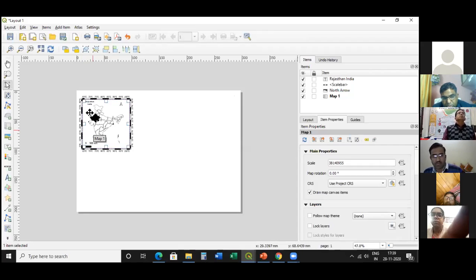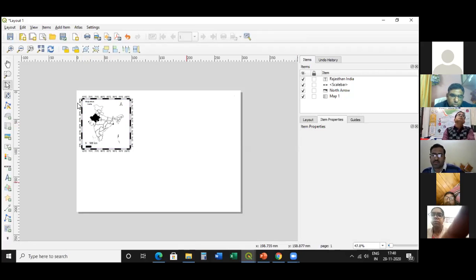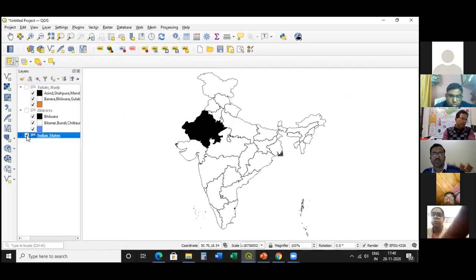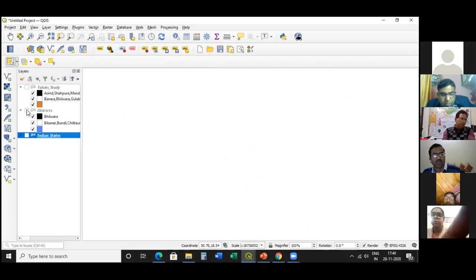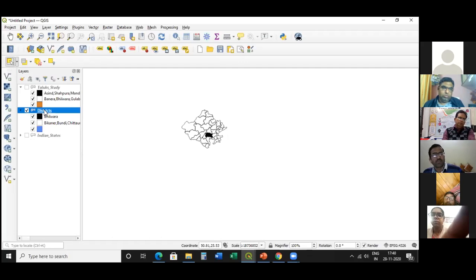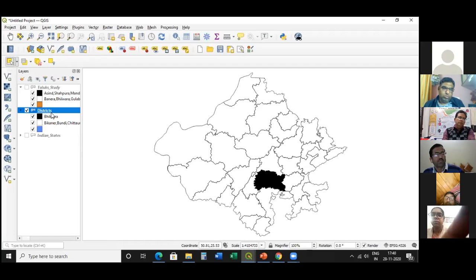To make this permanent, I have to lock this layer. So I select this, then I click on lock layers as well as lock styles for layers. Once I have done this, I go to the main window. Here I remove the India states, then I click on districts of Rajasthan. As it is a small size, I right click on it, then I say zoom to layer, right?